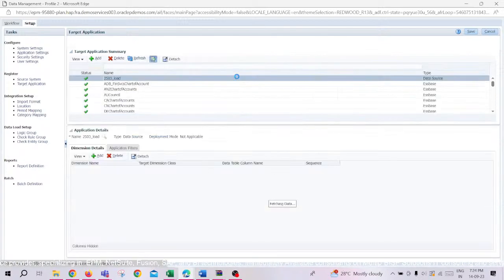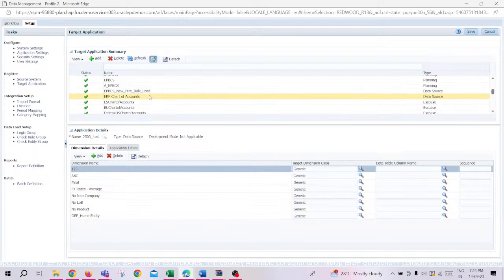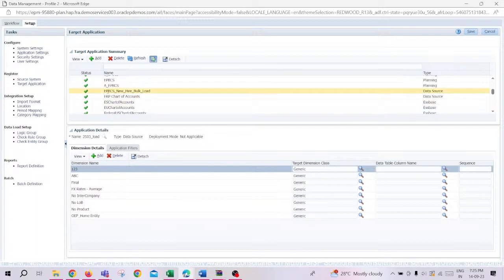Over here also I have already created the steps, because they are almost similar. There is only a slight difference when you do the import format, this target application, and period and category mapping, because it will add to the number of columns and rows, since we have increased the data from only one.